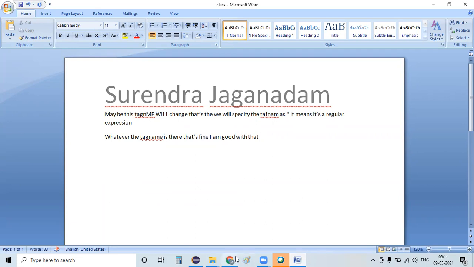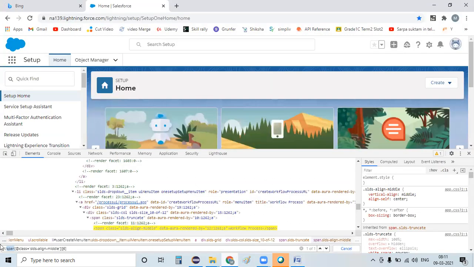Okay, so let's go back here, and instead of this span, I'm just replacing it with a star. Still, I'm able to identify this particular one. That's it. That's the simple point. There is no change in that, but the way it is identifying will just change.